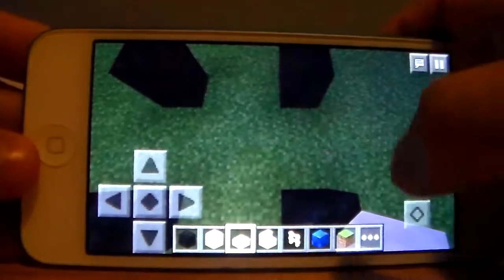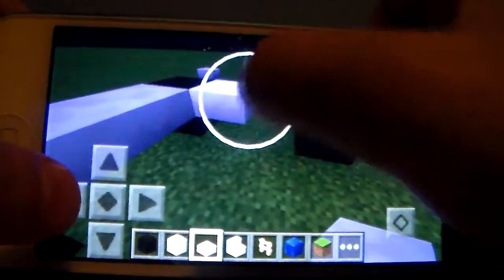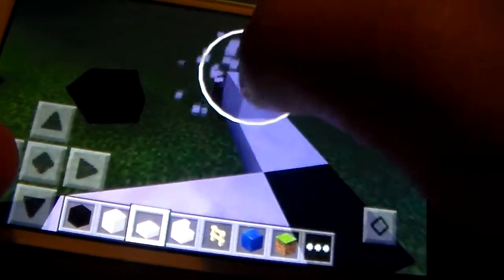So you want to go like this, place, and go 1, 2, boom. A 2 gap there and there. Okay, now I'll go down like this. There we go. Don't worry about those. 2.